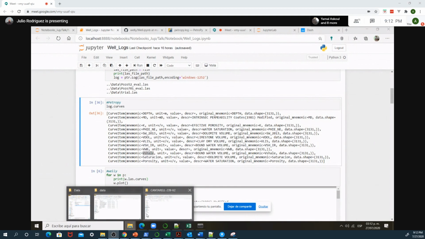So one question. Welly and PetroPy, do they have the same purpose, just loading the data and converting it into some sort of a Python class?